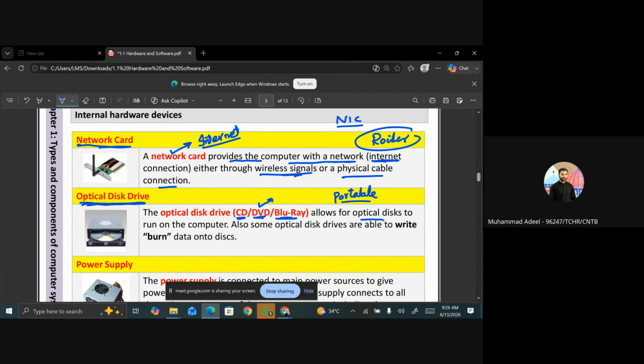Optical devices run on the computer. Also, some optical devices are able to read, write, and burn disks. Write means we can enter new data into that, like we can enter data into a USB, and we can remove or format the data that is already available. Deleting data is known as burn. Entering new data is known as write.